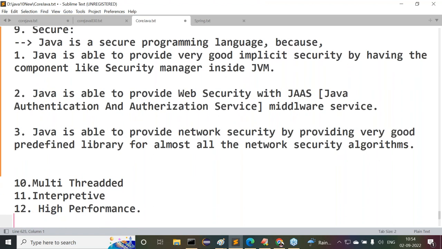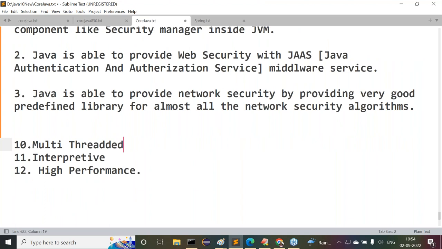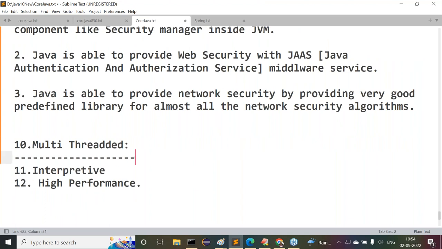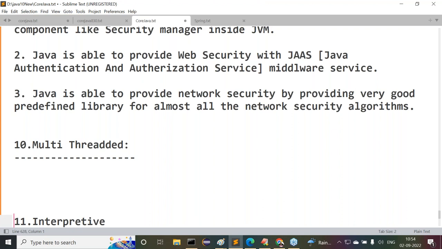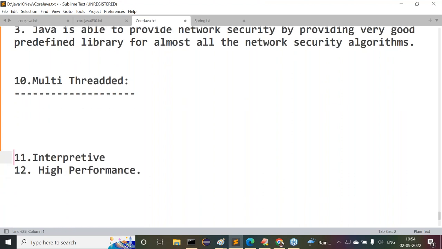Next one, after understanding this point here, next one is multi-threaded programming language. Observe, guys, I will give one simple example to all of you. By that we can understand clearly the topic. First of all, tell me, what is a thread? Now tell me. Flow of execution.